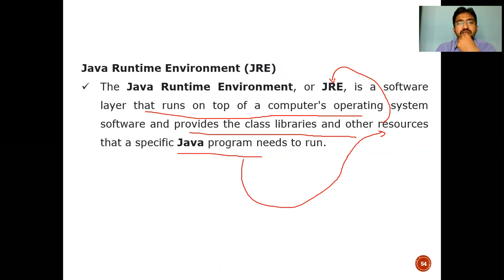And the next is the Java Runtime Environment. On top of every operating system, the JRE will be available. Inside the JRE we have the JVM as well as the library classes. So that's about Java components and Java environment.